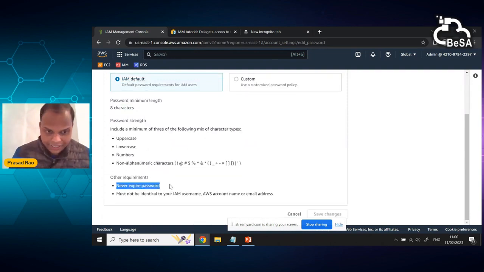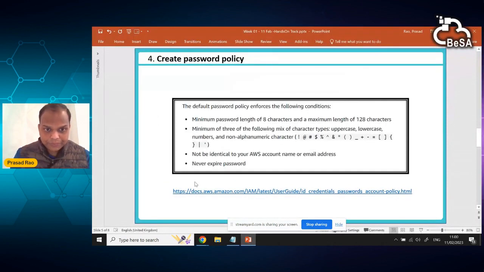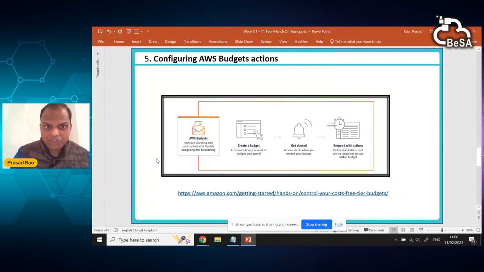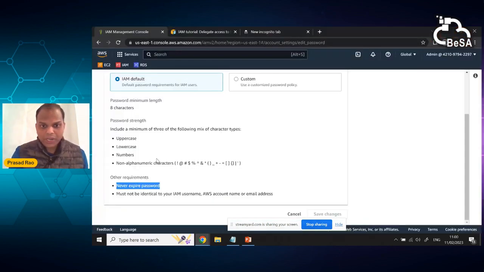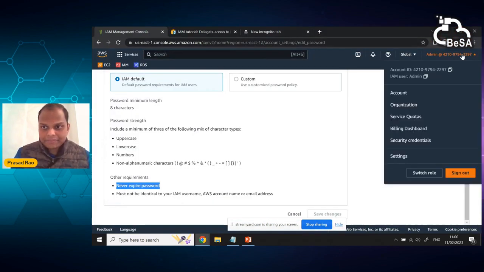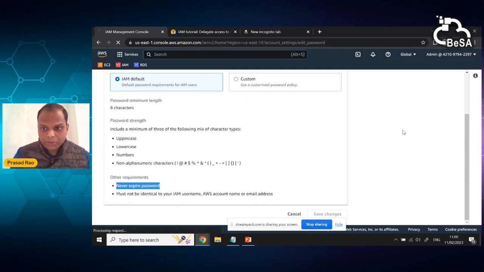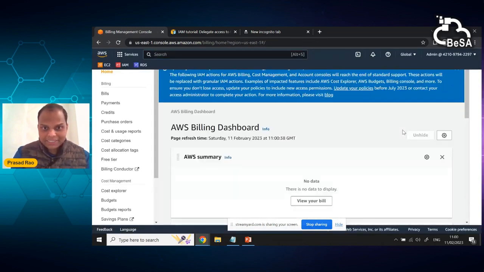So that's another thing. Now, I know we are up on time, but there is one thing that I would like to definitely cover, which is configuring the AWS budget actions. Now, if you are creating your free tier account, then you would be worried that the bill should not come, right? And how we can do that. Now, for that, I'm going to go to the billing dashboard. Now, this is where it will say that I do not have access to it. Oh, okay, I do have access to it because I would have enabled that.